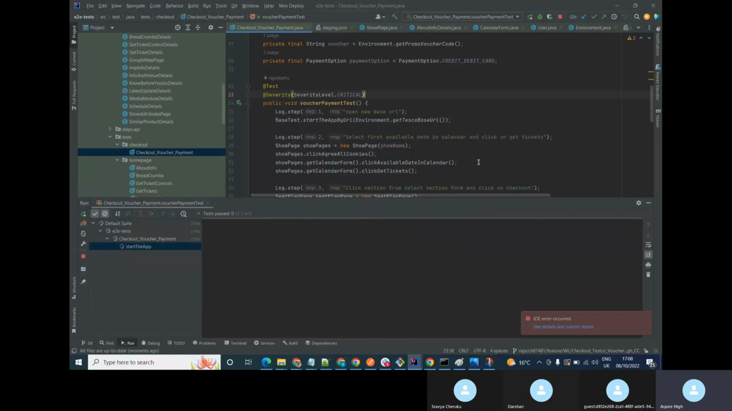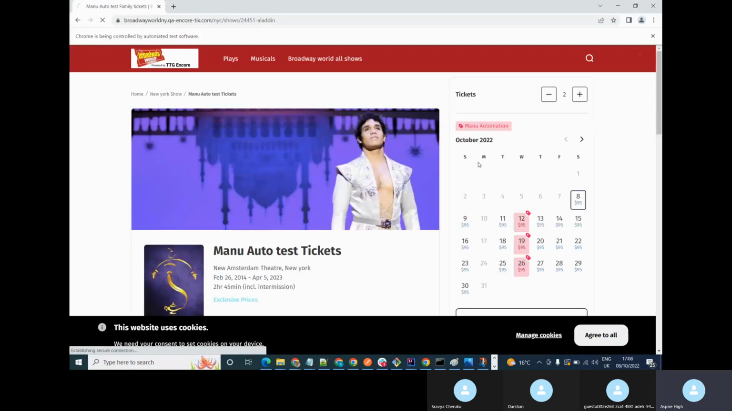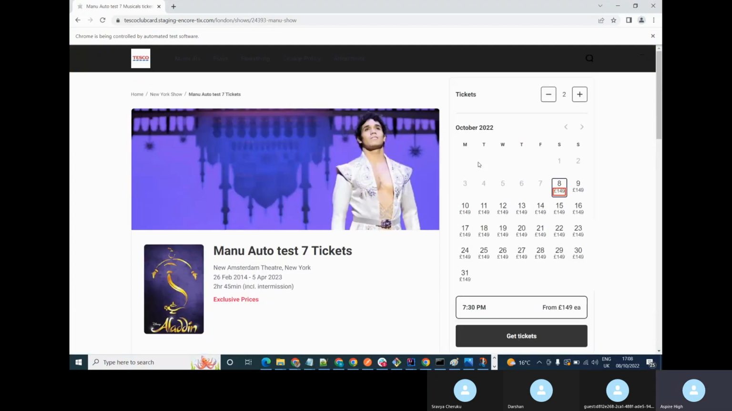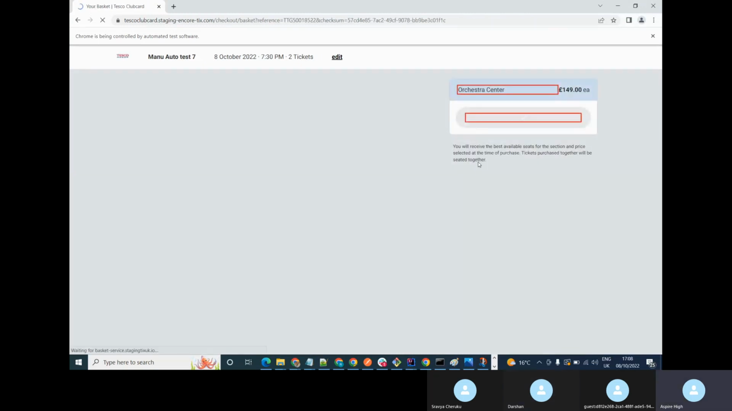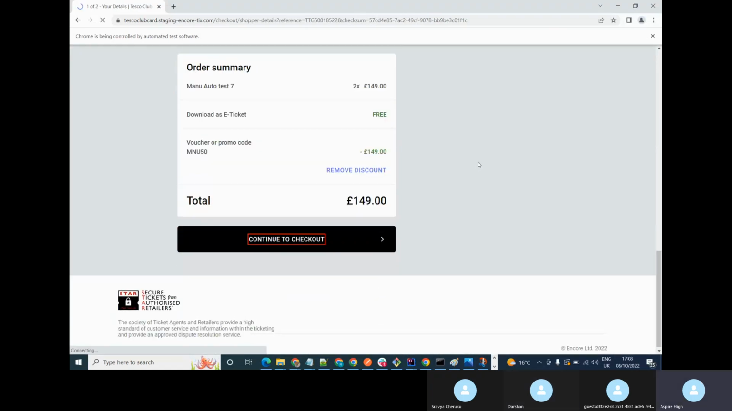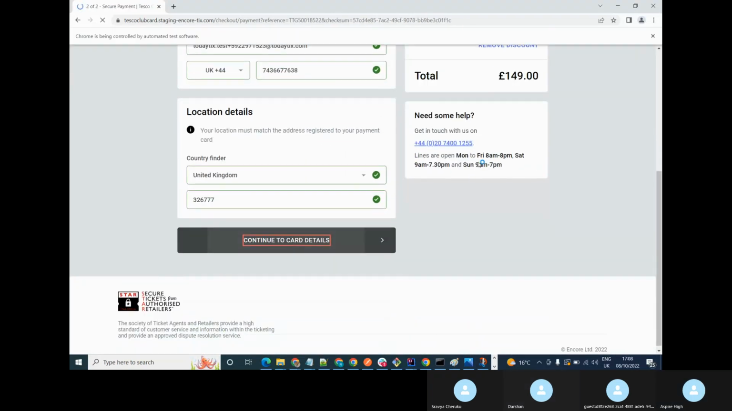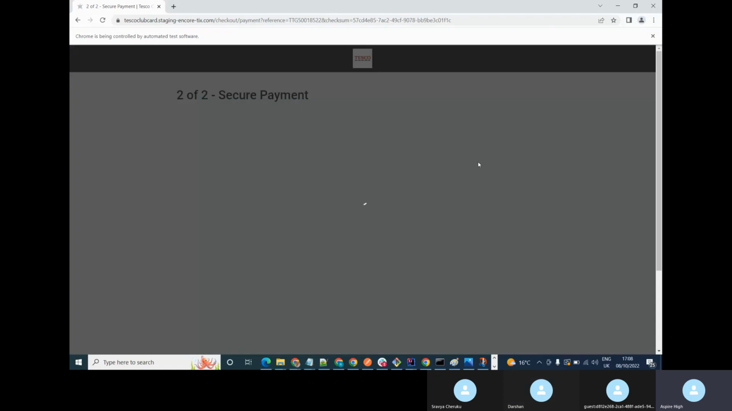it will open the application, it will open the Chrome browser. Okay, it has opened the Chrome browser. Because this is the application, it has selected the date, it has clicked on get tickets, it has selected the orchestra, then it has gone to the basket. There it is going to select the credit card or debit card option, enter the voucher, verify the voucher, click on continue. Then it is going to enter the details. Okay, it is going to enter the payment.